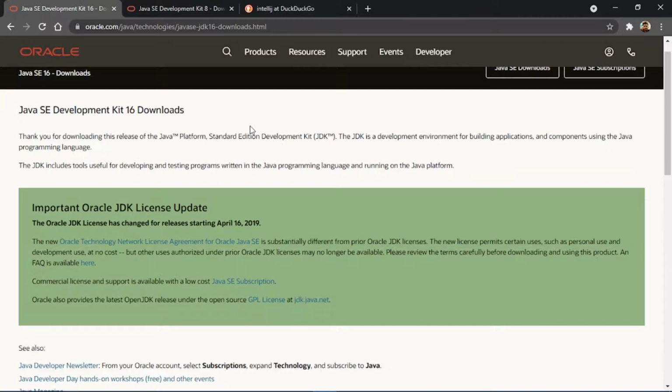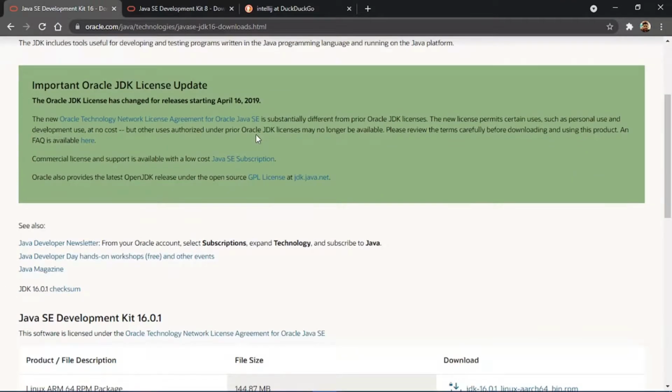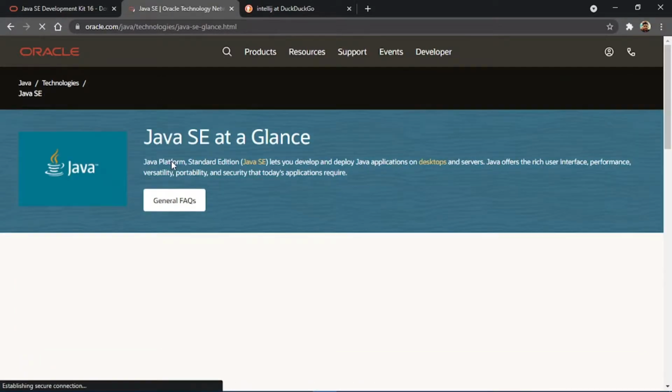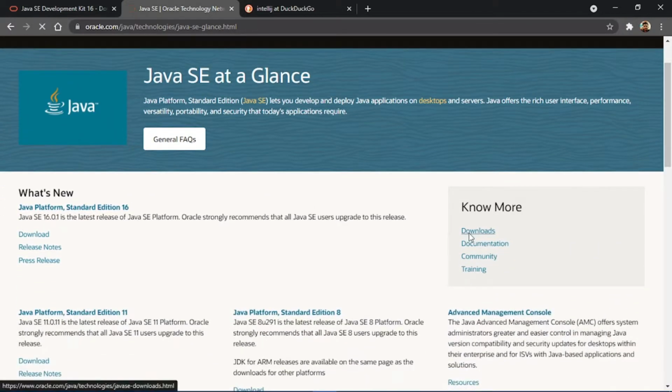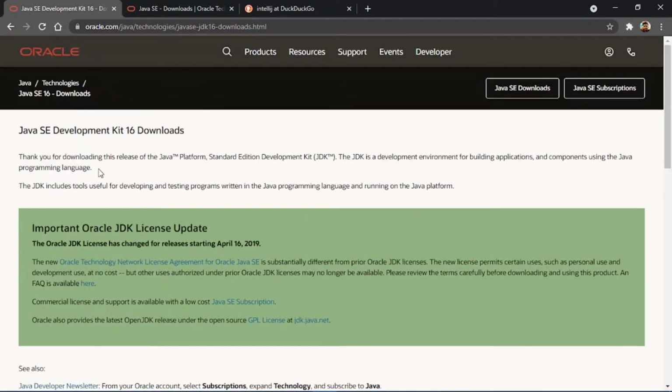At the time of recording of this video, JDK 16 is the latest version, and JDK 8 is a very outdated previous version, so you have to ensure that you always download the updated version. If you got JDK 8 or 11, 9 instead of 16, then you will be directed to this page. You have to go to Java SE and you will see here download, and you will be directed to Java 16. I'm closing this tab because I'm already at Java 16.